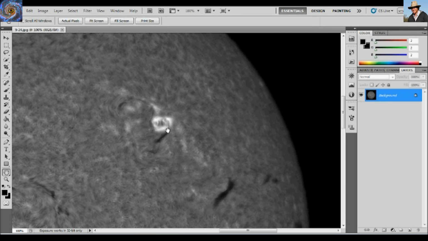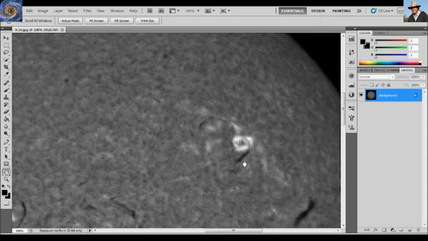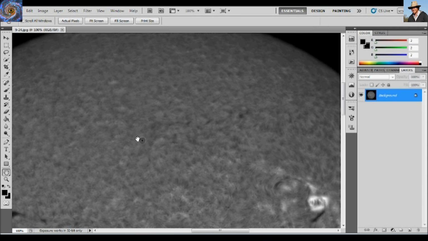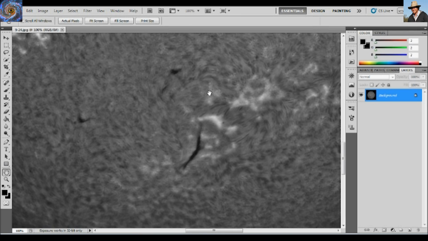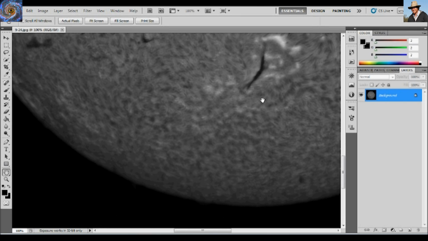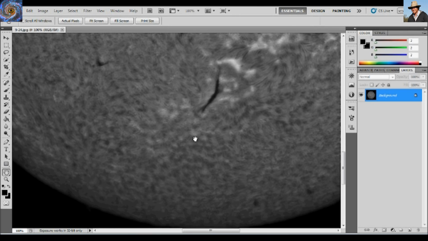But the fact that I can resolve the individual loops, I was really happy with that, especially with the Coronado PST. But as you can see here, there's a huge dust spot right there, a dust bunny, and you can actually see Newton ring patterns along the image. This image was taken before I knew how to do flats. This image is a 20 panel mosaic.